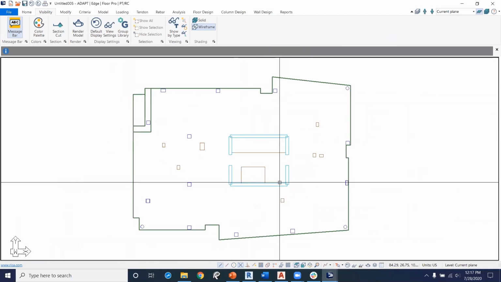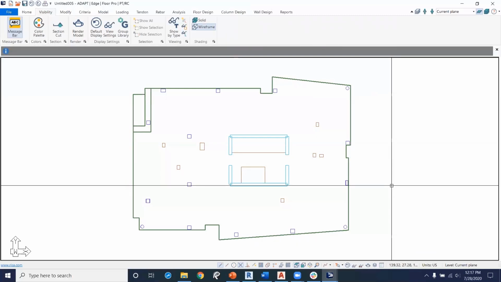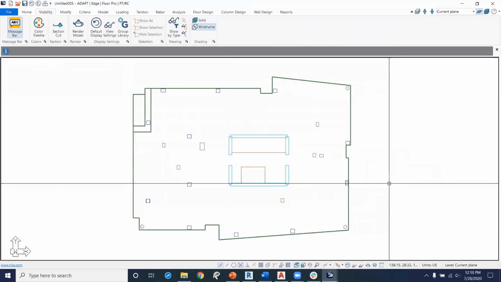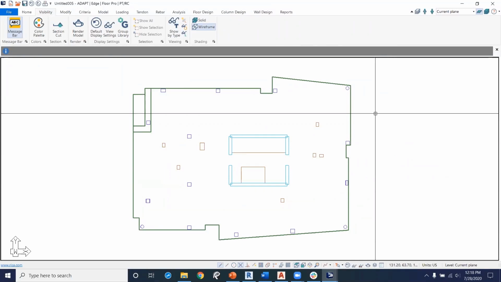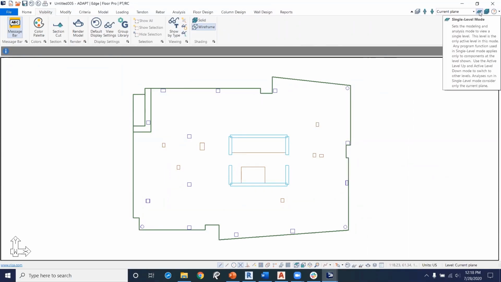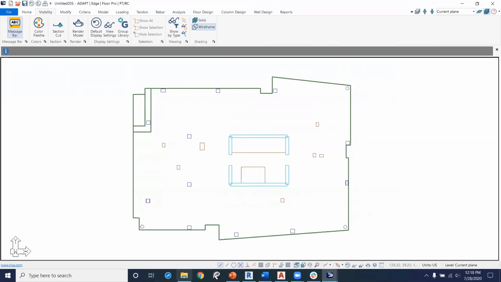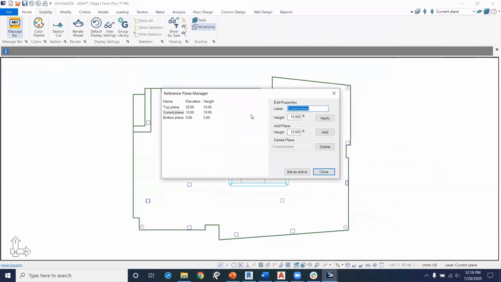So one of the things that makes Builder very powerful is this idea of single level and multi-level mode within the program. Right now I'm in single level mode, and that's determined by this option up here. I can switch to multi-level mode by clicking here, but in this case we still have only modeled this one level. So let's go into our level assignment, and here's where I can define the levels within the program or of our structure.